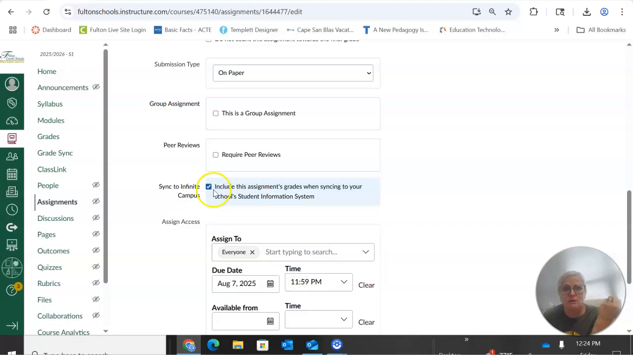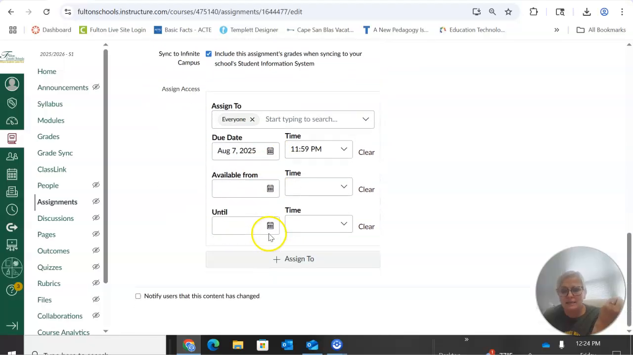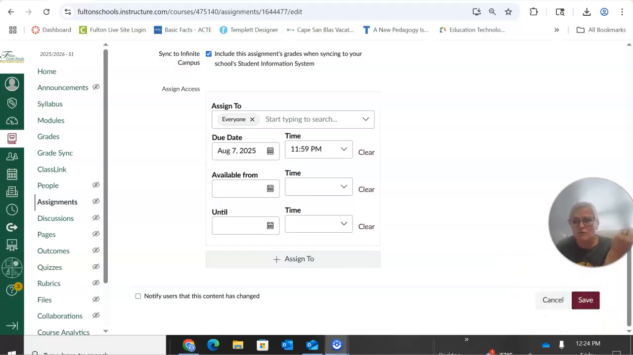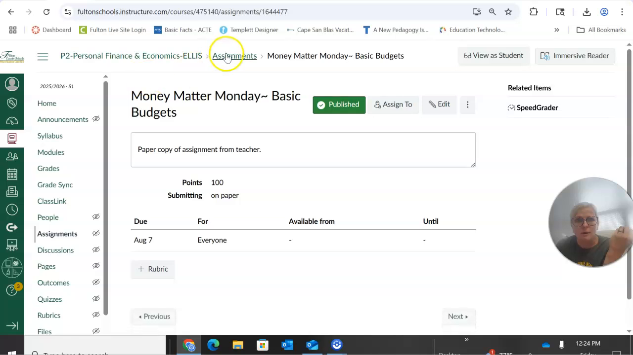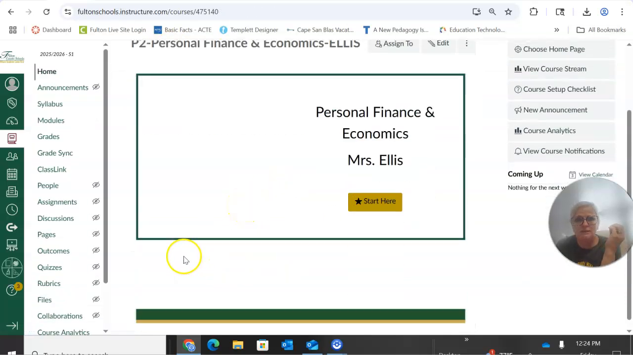Choose your submission type. Make sure that you check the little box, sync to Infinite Campus, and it has a due date. Once you have those 3 things done, you are ready to sync. You have your assignments. Your students have finished said assignment.